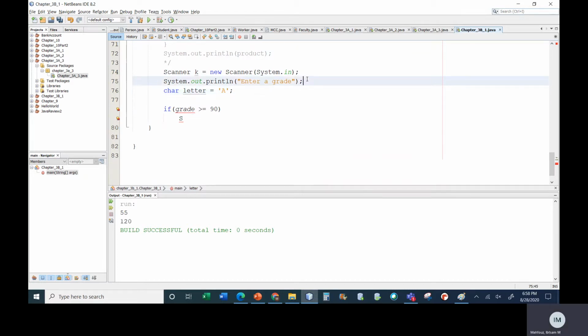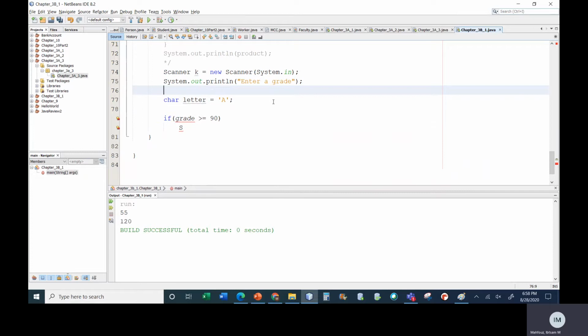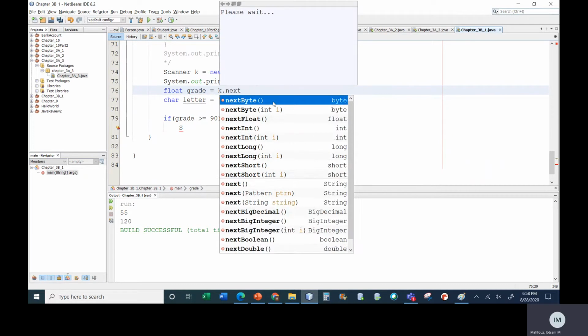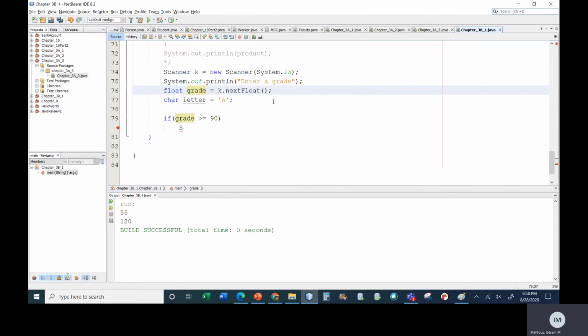Oh, we never entered the grade. We need to ask them for the grade; we never wrote it in. So let's do float grade equal to k.nextFloat(), because it's a float. Now, if it's greater than 90, we know it's an A. So we already assumed it's an A. So let's say if the grade is greater than or equal to 80.